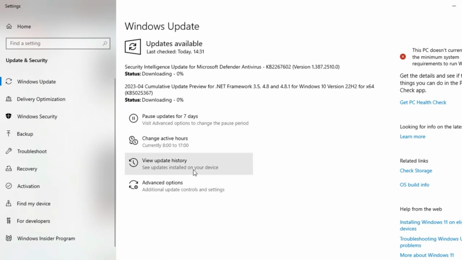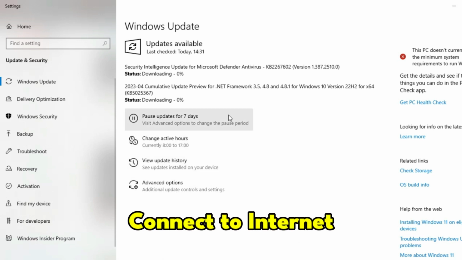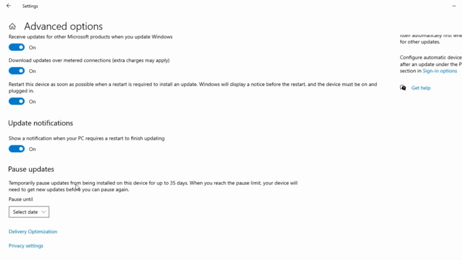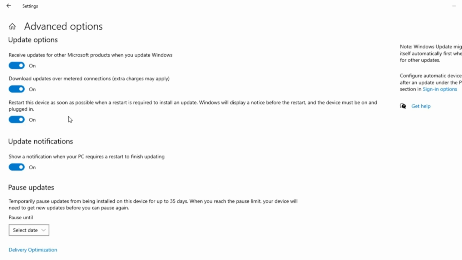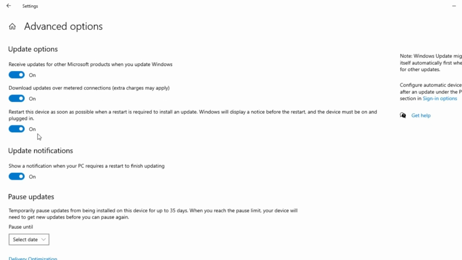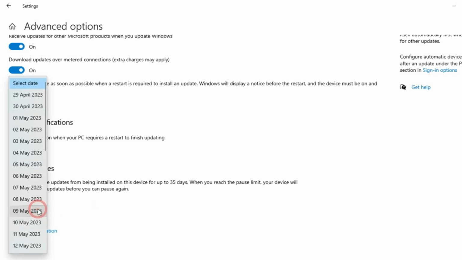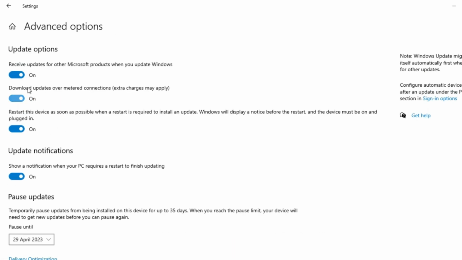First, please make sure your device is properly connected to an internet connection. Then, click Advanced Options. Then, follow as I did. And if so, please come back.